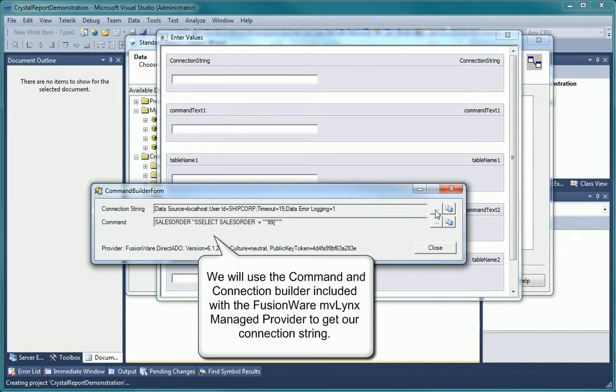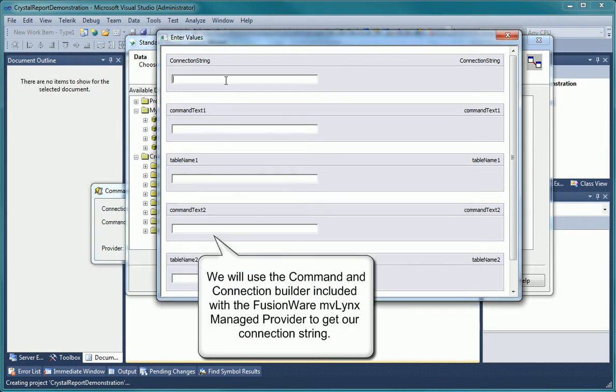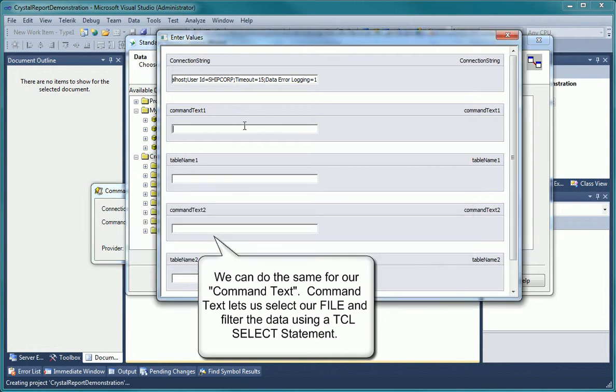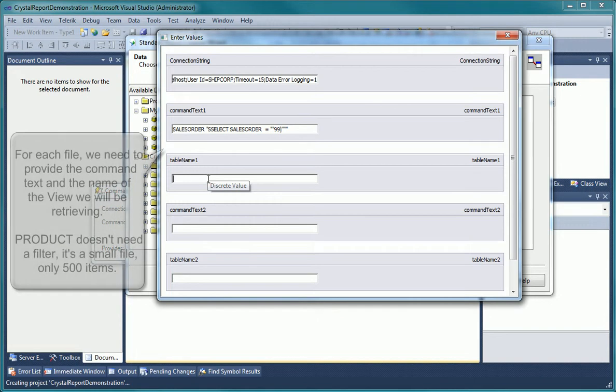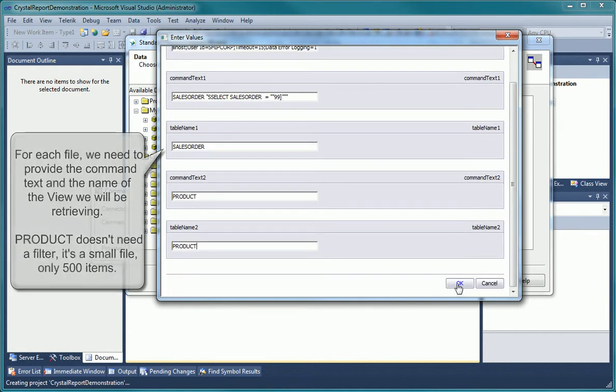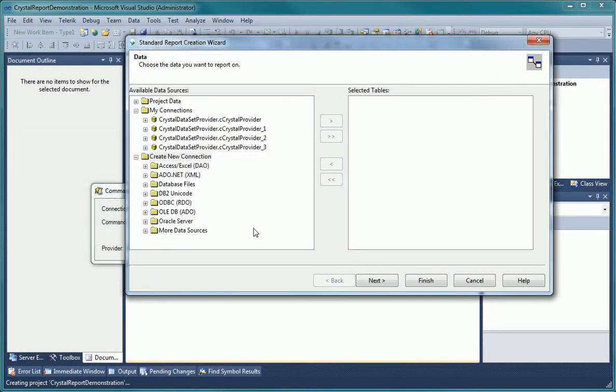The Crystal Dataset Provider will require a connection string and then command text for each of the views we need. Both the connection string and the command text can be built using the FusionWare command and connection builder included with the mvLynx managed provider. Because the underlying sales order file contains over 10,000 records, we want to filter it for our report. We could do this in Crystal, but it is much more efficient to let the multi-value database do what it does best. We can use any multi-value statement that produces a select list to filter the data.